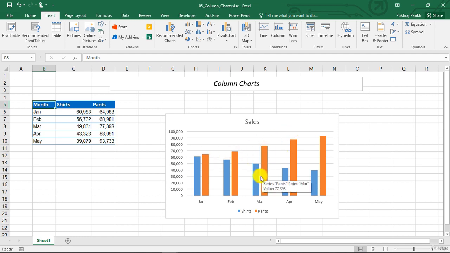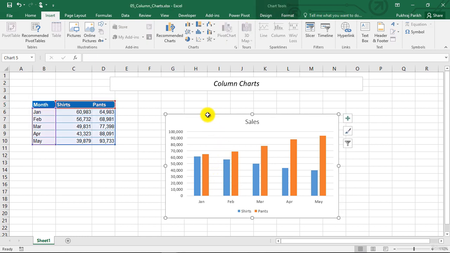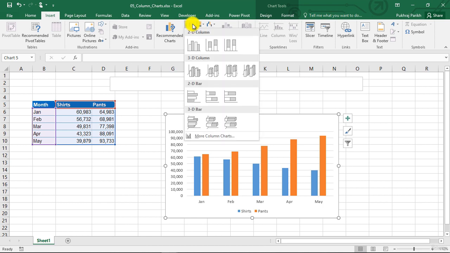There are different types of column charts. The chart that you are seeing here is called a clustered column chart. To look at all the different types of column charts available, we will go to the Insert menu, and within this is the symbol for column charts. You can see all these are the options available in column charts.